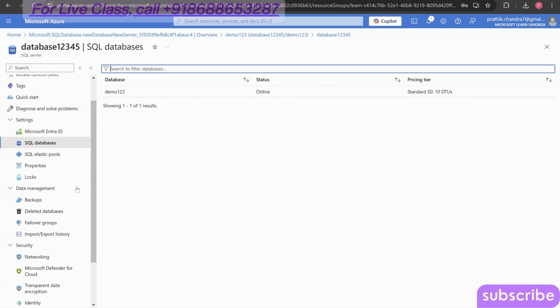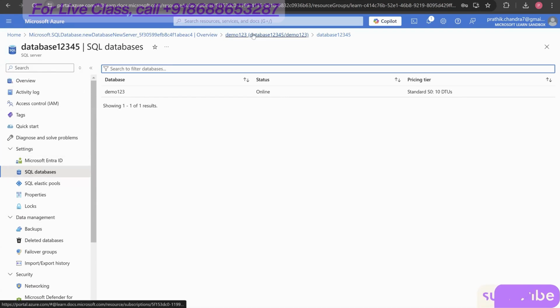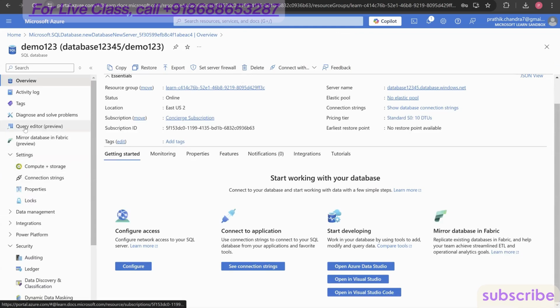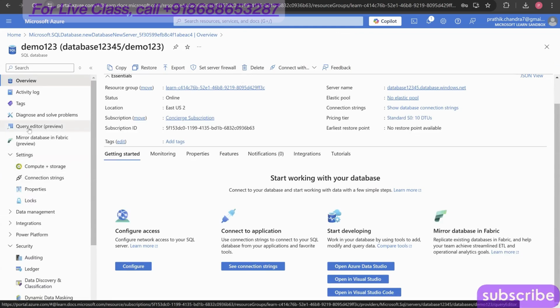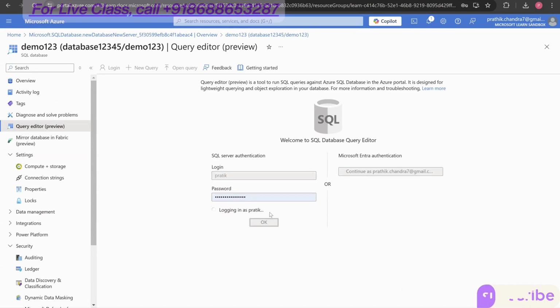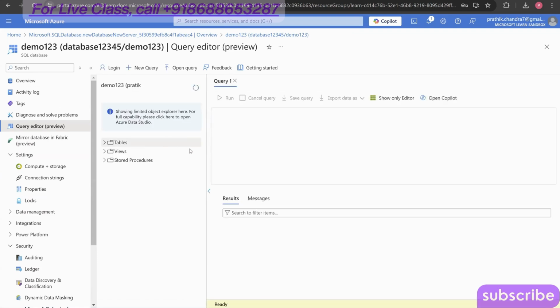Okay, guys. Next thing I want to tell you is how we can query this brand new database that we created. We'll go over here and click on the left side. We have the query editor, so we'll click on this query editor. Remember, guys, I told you to give our credentials. My password I have already saved, so we'll click on OK. Let me log in. Now I am successfully logged in. You might be wondering how I got into this database. That's because I have given that firewall access, guys.